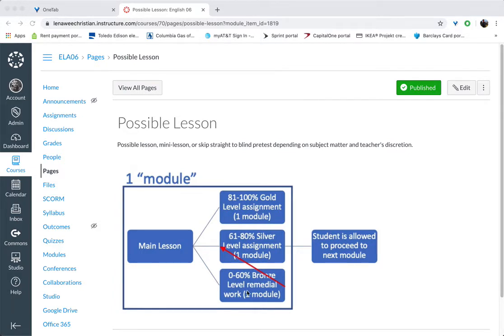If they do poorly, they'll go to the bronze level, do some remedial work. If they score a passing grade, they will go to the silver level, have an assignment, and be allowed to proceed to the next course module. Optionally, they can do the gold assignment as well if they choose to, but they are not required to in order to proceed to the next course module.